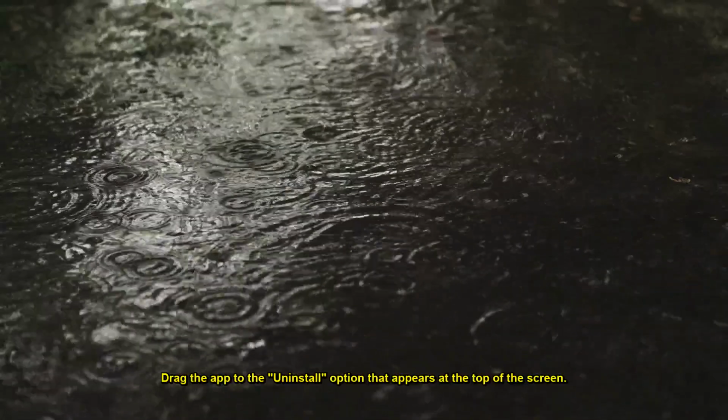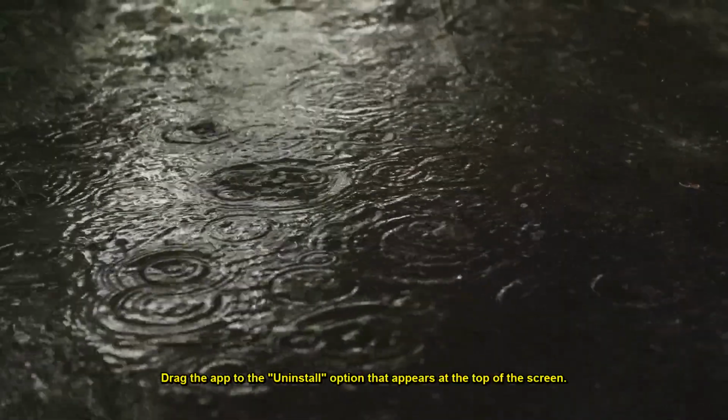For Android users, press and hold the Lyft app icon as well. Drag the app to the Uninstall option that appears at the top of the screen. Release the app to complete the uninstallation.